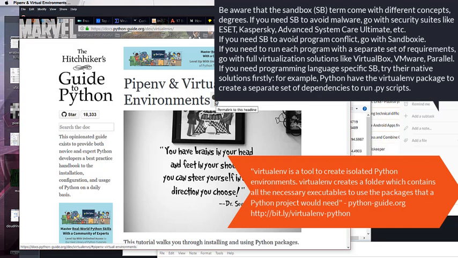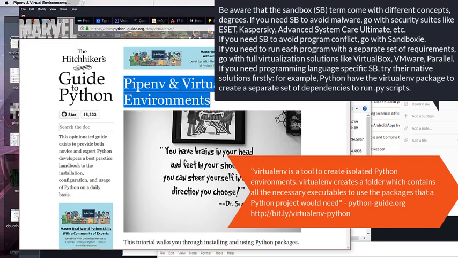VirtualEnv is a tool to create isolated Python environments. VirtualEnv creates a folder which contains all the necessary executables to use the packages that a Python project would need. python-guide.org.